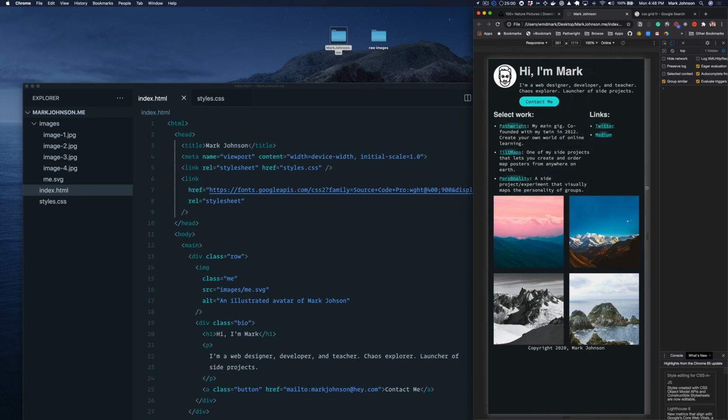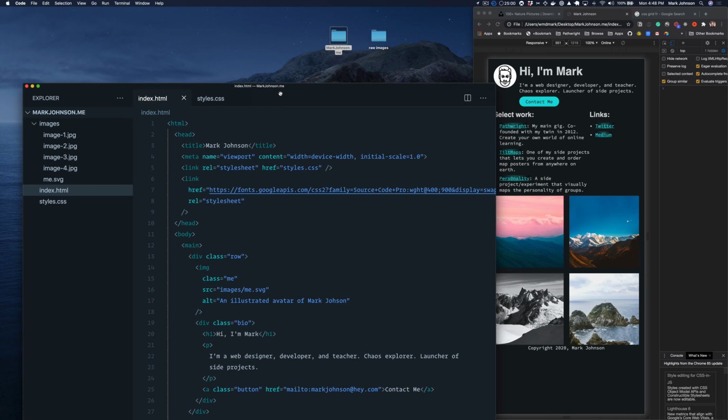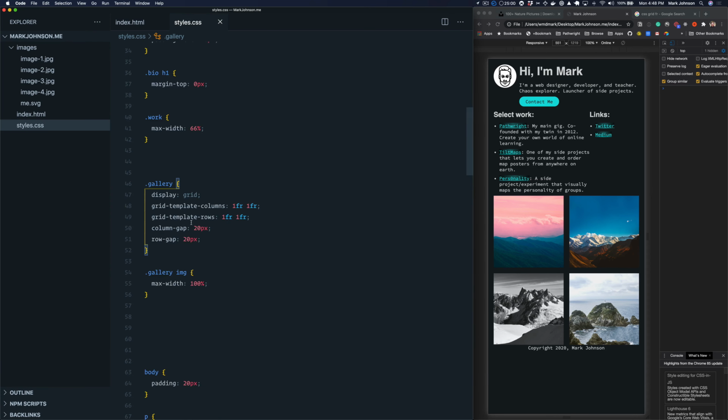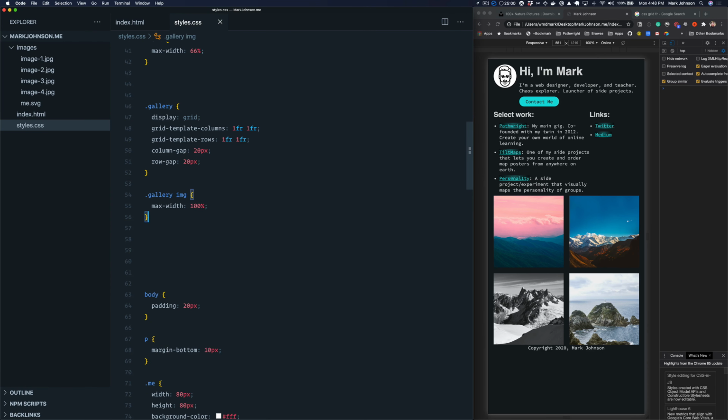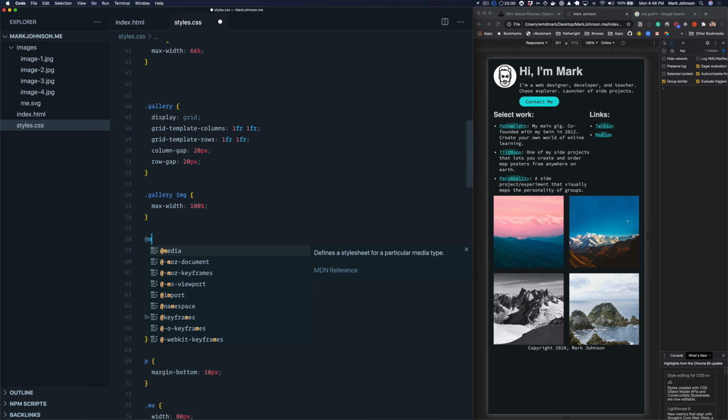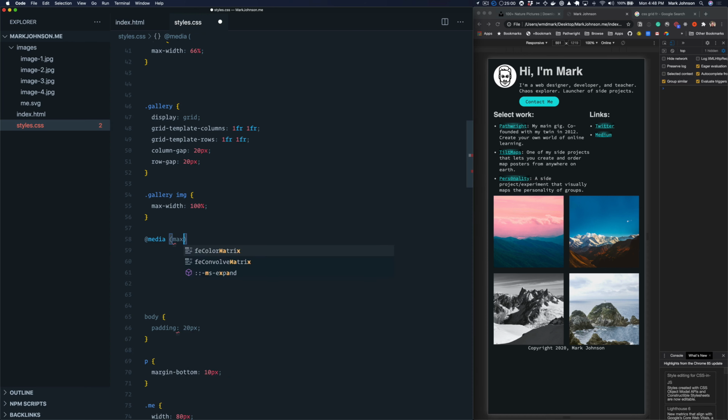Oh, there we go. And in our CSS, we can use this special syntax that starts with an @, so @media, and then there's a parentheses and a condition, max-width. Let's start with like 500 pixels. And let me explain what this does.